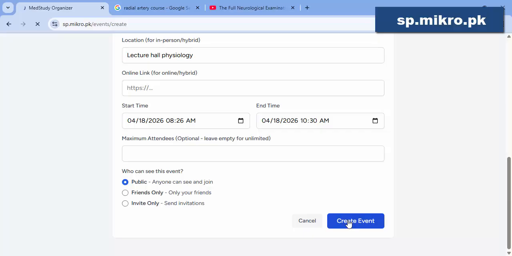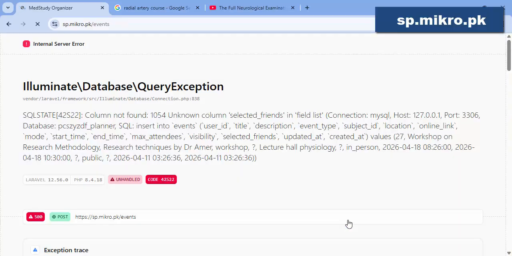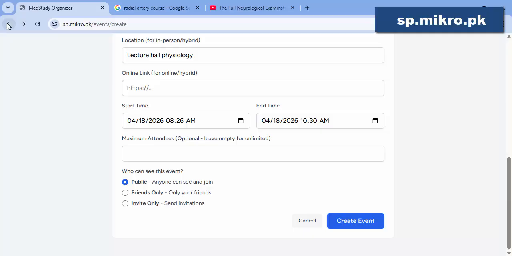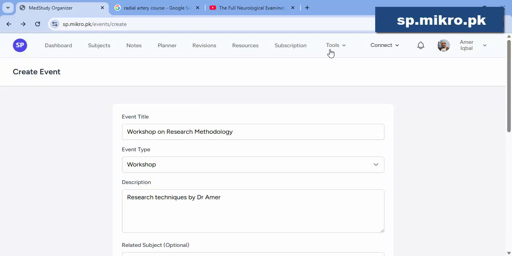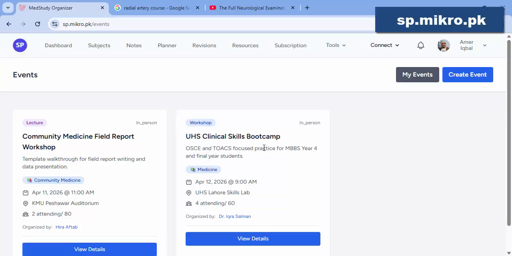So right now, when this video was being recorded, there was an error in our database, which has been corrected, and now this feature is functioning perfectly. So we have seen these features.